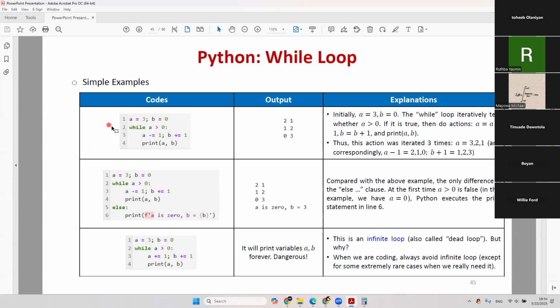If there's no else, then when I'm done, the whole while loop structure is done, and that's it. If I have the else clause here, then I will execute the else clause, which is to print this. And in this example, be careful, because this is something with an infinite loop.